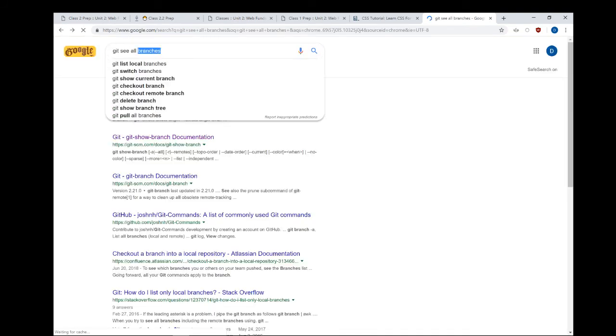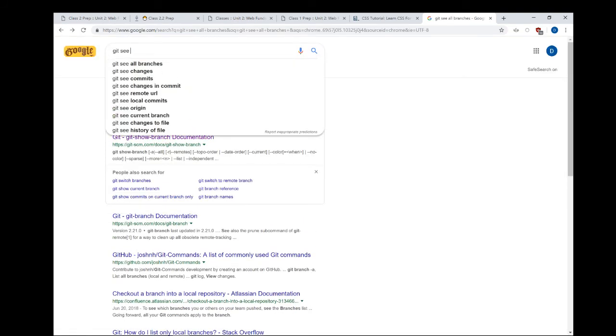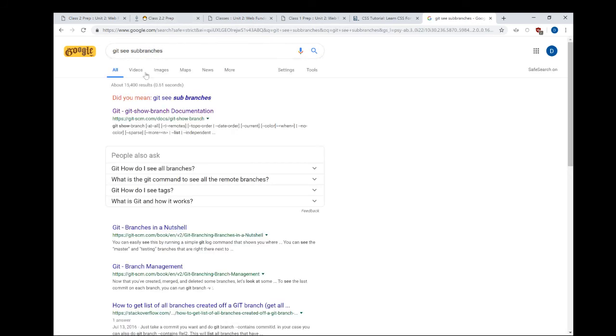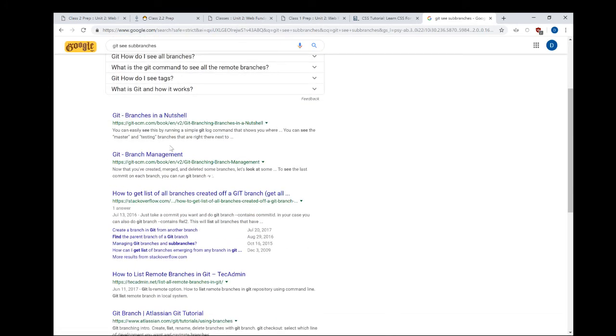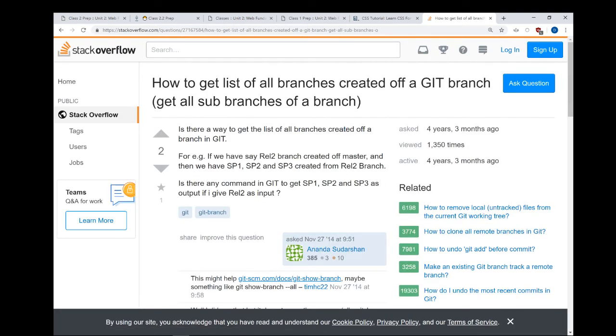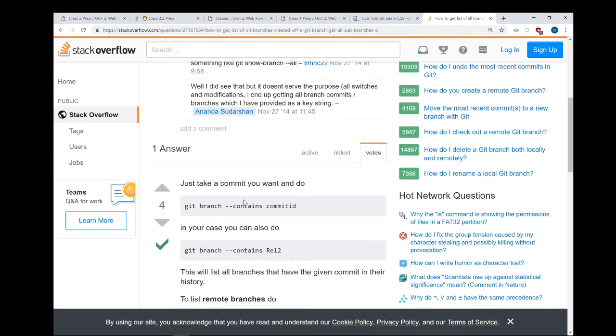Let's see. Git see sub branches. Oops, spelled it wrong. Still spelled it wrong, but whatever. It knows what I mean. How to get a list of all branches created off of a Git branch. That's kind of what we're looking for, right? Yeah, this is kind of what we're asking. Maybe a little bit.